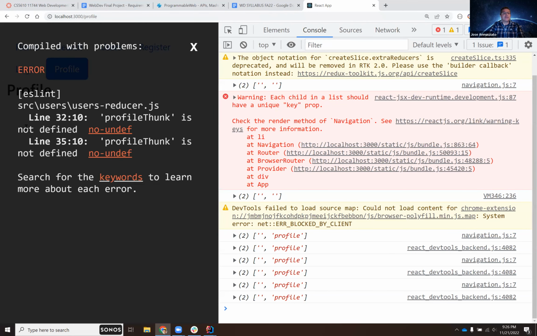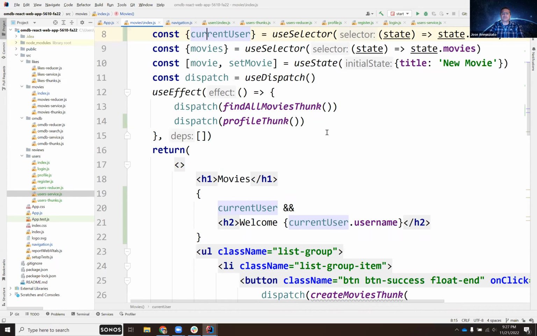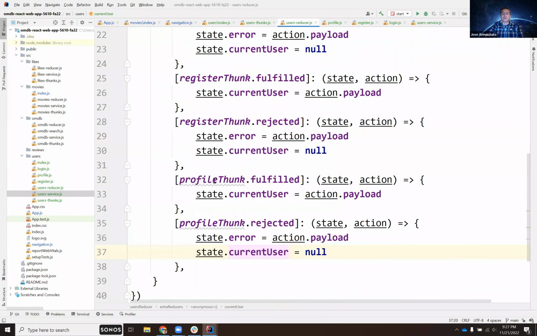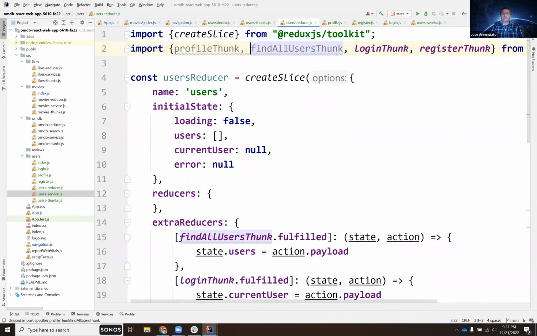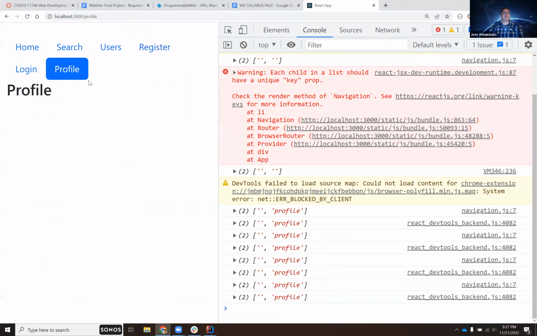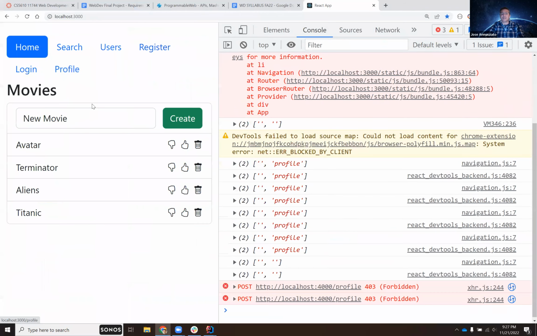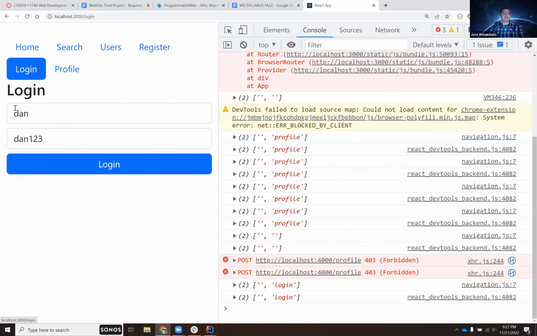Profile thunk is not defined. Users reducer, oh yeah, we never declared it here. So it's profile reducer. There we go. Okay, so let's go to home. Nobody's logged in. Let me log in. I'm going to log in as Dan. Log in. Perfect. Let me go to home.